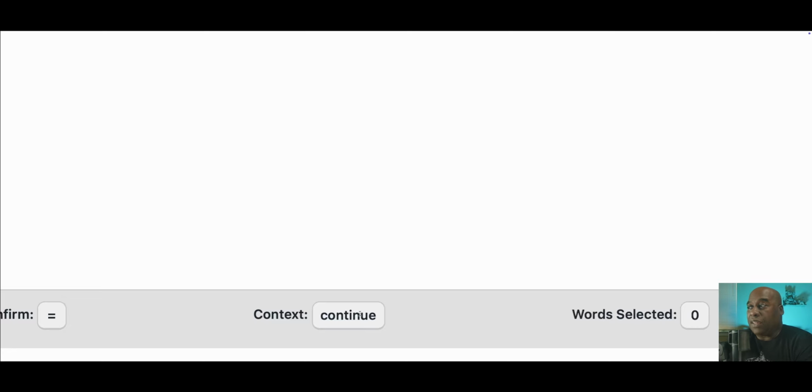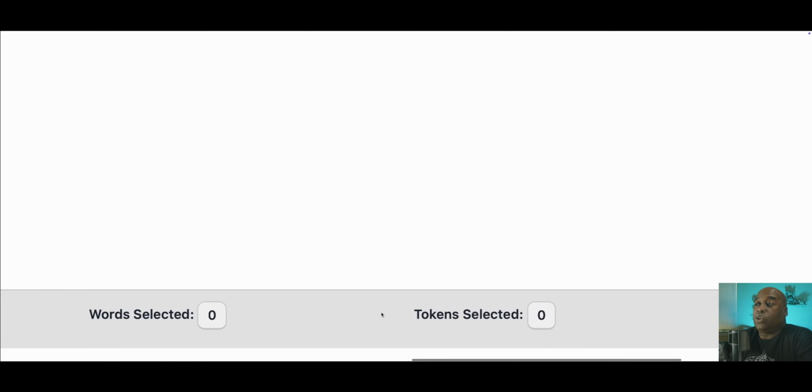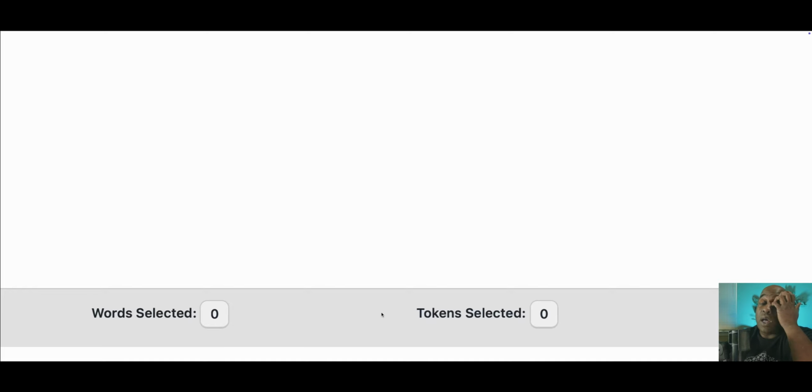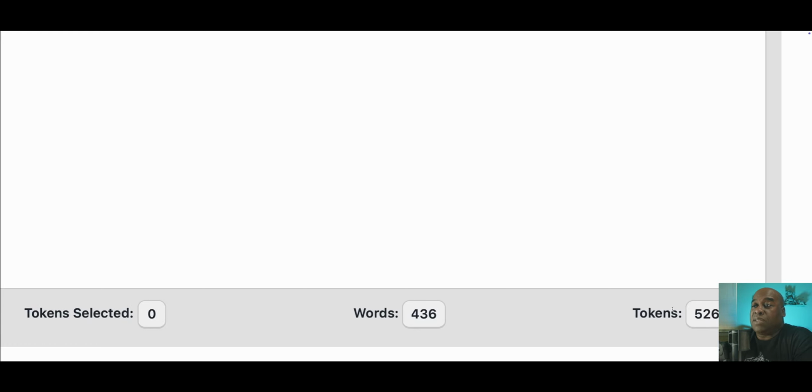But if you highlight everything, that will change to revise. This will show you the words that are selected. This will show you the tokens that are selected, right? So say you want to work inside of LLM and you don't know how many words it is, you can just highlight everything and get that information right down at the bottom. The tokens are just a way of showing you that there are more tokens than words. A overall word count of whatever that document is, and its subsequent token count.